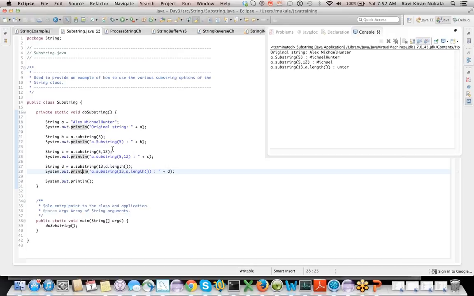Then a dot substring of 5 comma 12, this is what I was referring to. The first one is the zeroth index, the second one is the normal length, and then the third one is 13 comma a dot length. What does it print? 13. 1, 2, 3, 4, 5, 6, 7, 8, 9, 10, 11, 12, 13. So from there it has to print, yeah, 13 till the end. Okay. Any questions?